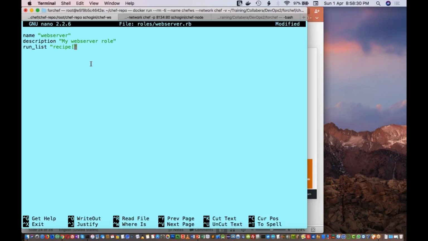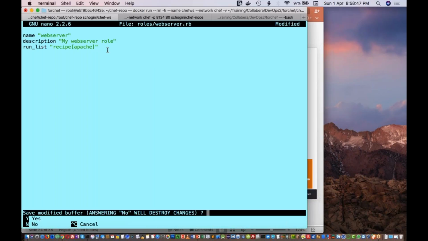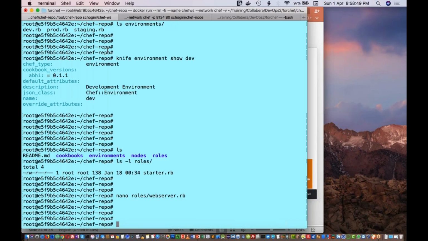Okay, so now we have created the role file, but we have not created the role yet. If you execute knife role list, it will show an empty list because we have only created the file, we haven't created the role from that file. So you can execute knife role from file, then give the path of that role file. This is similar to the environment. So we are creating the role named webserver from this particular file.